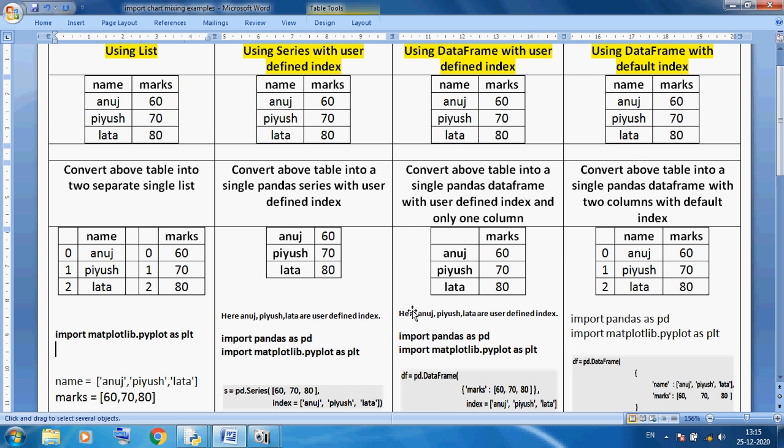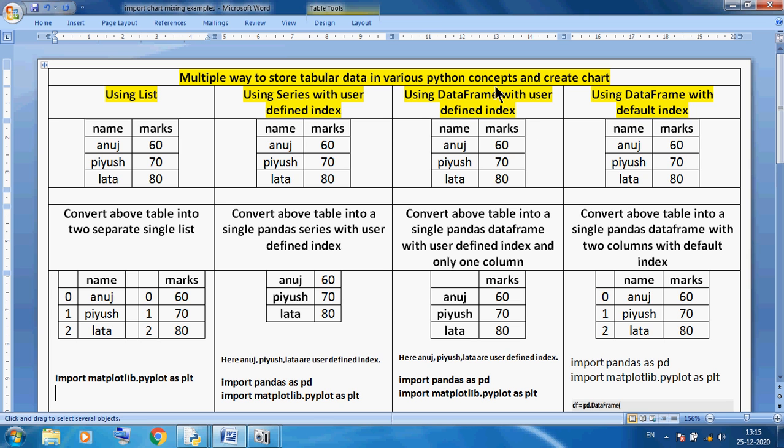Okay students, now the same example but we convert it into a data frame, but here name is also our column and marks is also our column with default index. Here I am not using a user defined index. Here I am using the default index. So you can see convert our table into a single data frame with two columns. Earlier we had a single column, but here we have two columns with default index. Here you can see 0, 1, 2, this is our default index. Name is our column, marks is our column.